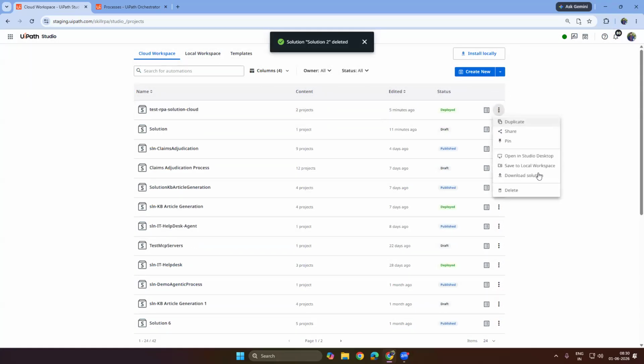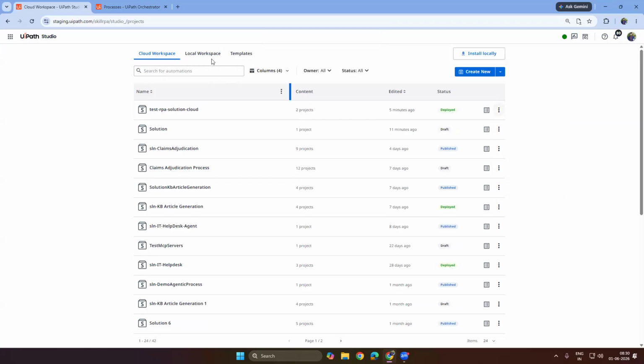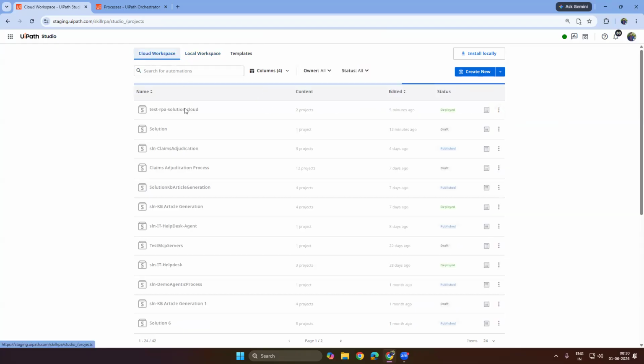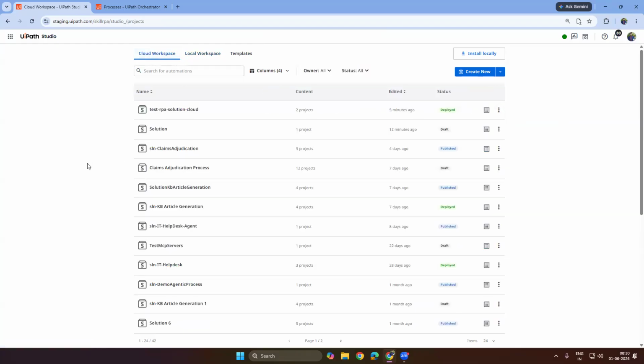In case if you want to export it, there is an option download solution. So which will download it, and whatever we have built on the cloud, we can change it to the local workspace as well. And when we have the local workspace, we can change it to the cloud workspace as well. So this is how we can interchange between the cloud workspace and the local workspace for any of the projects. So this is more in terms of the project handling and the deployment in the studio web.